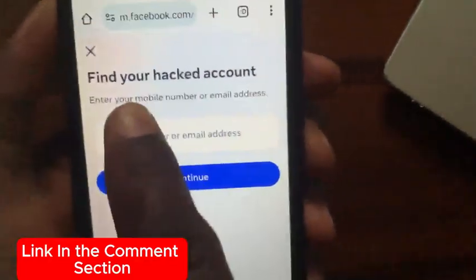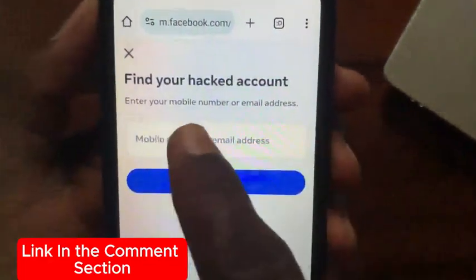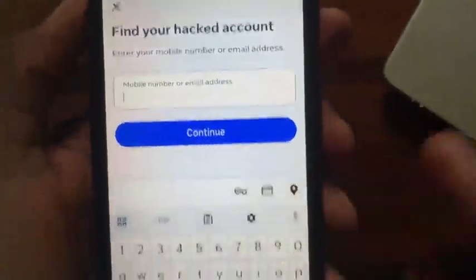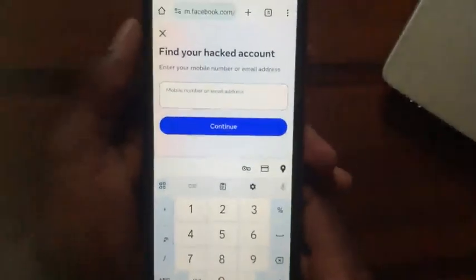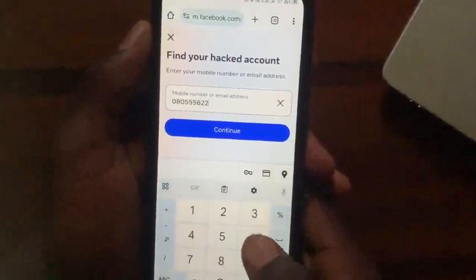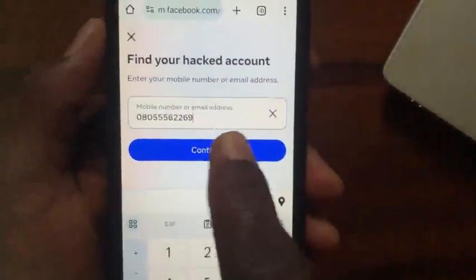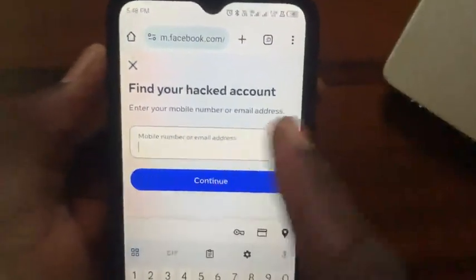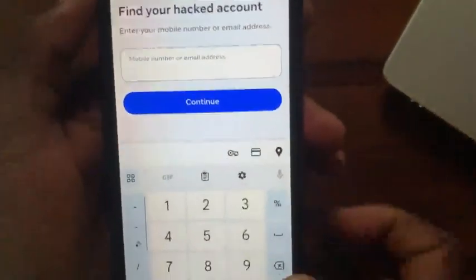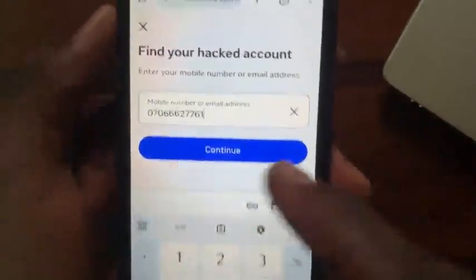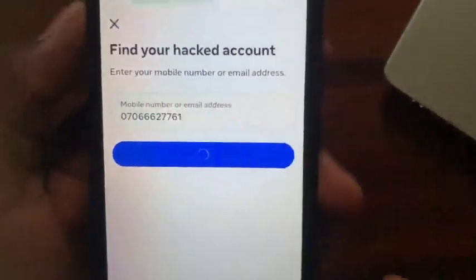In this option, it says find your hacked account. Enter your mobile number or email address. So go ahead and type in your mobile number or email address. I'll just type in my mobile number. Now tap on this continue button. As you can see, it says the mobile number doesn't exist. I'll go ahead and type in another mobile number. After you type in your mobile number like this, tap on continue. You can use a mobile number or email address.